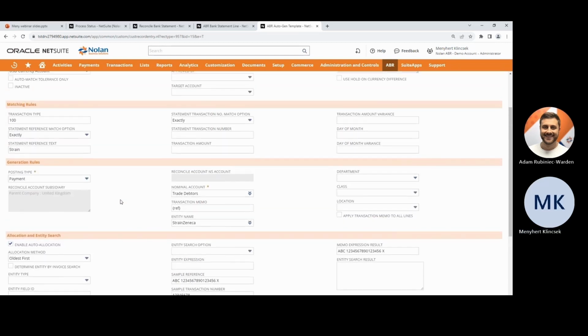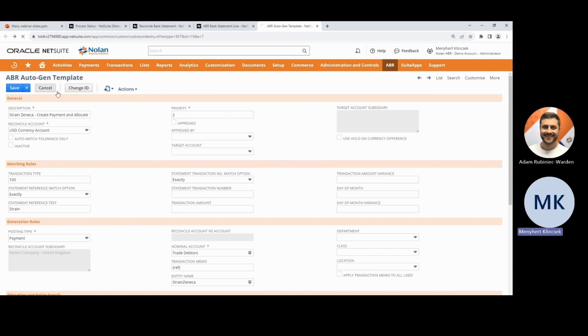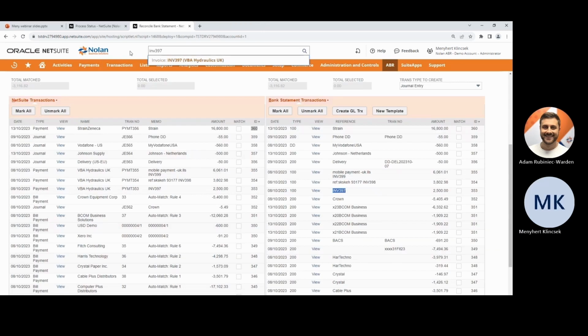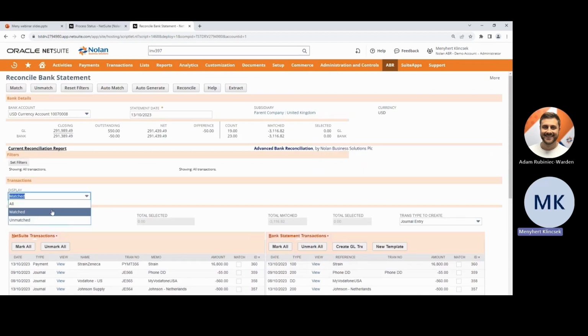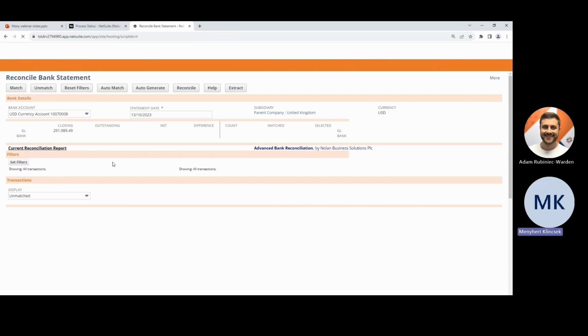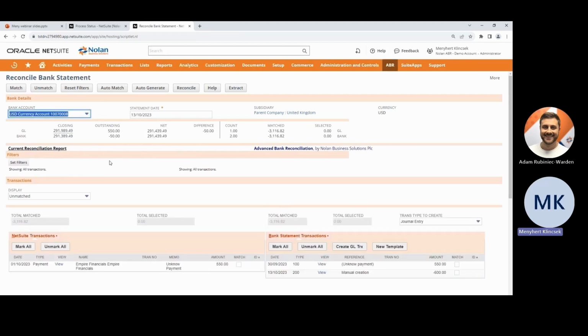Okay. So that is how a template looks like. Okay, I think if I change the display to unmatched, and also I reset the filter just in case I've accidentally left some value in there, what I've really left with is the exceptions for my day end. I don't have any auto match template for that one. I don't have any auto match auto generate template to create.